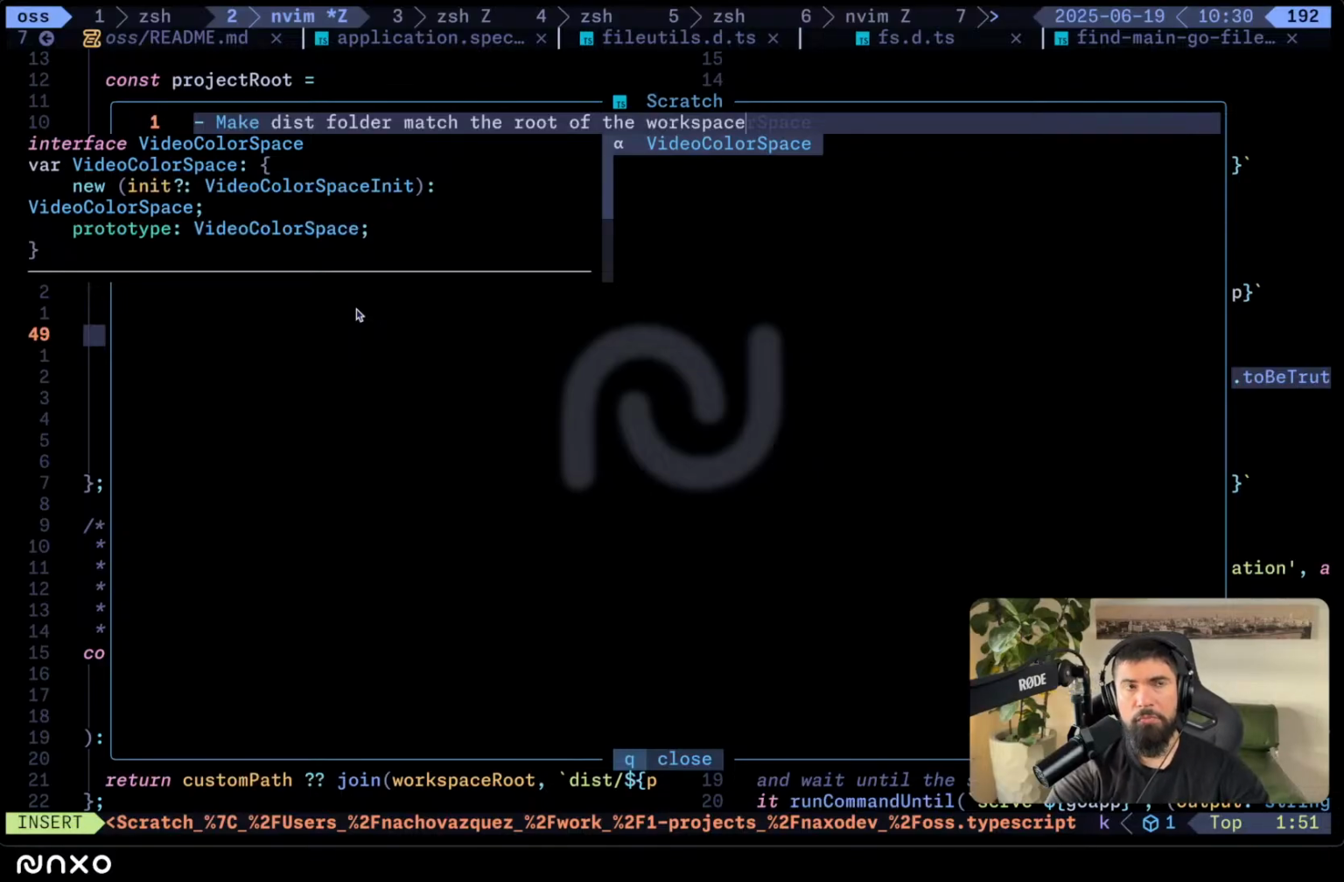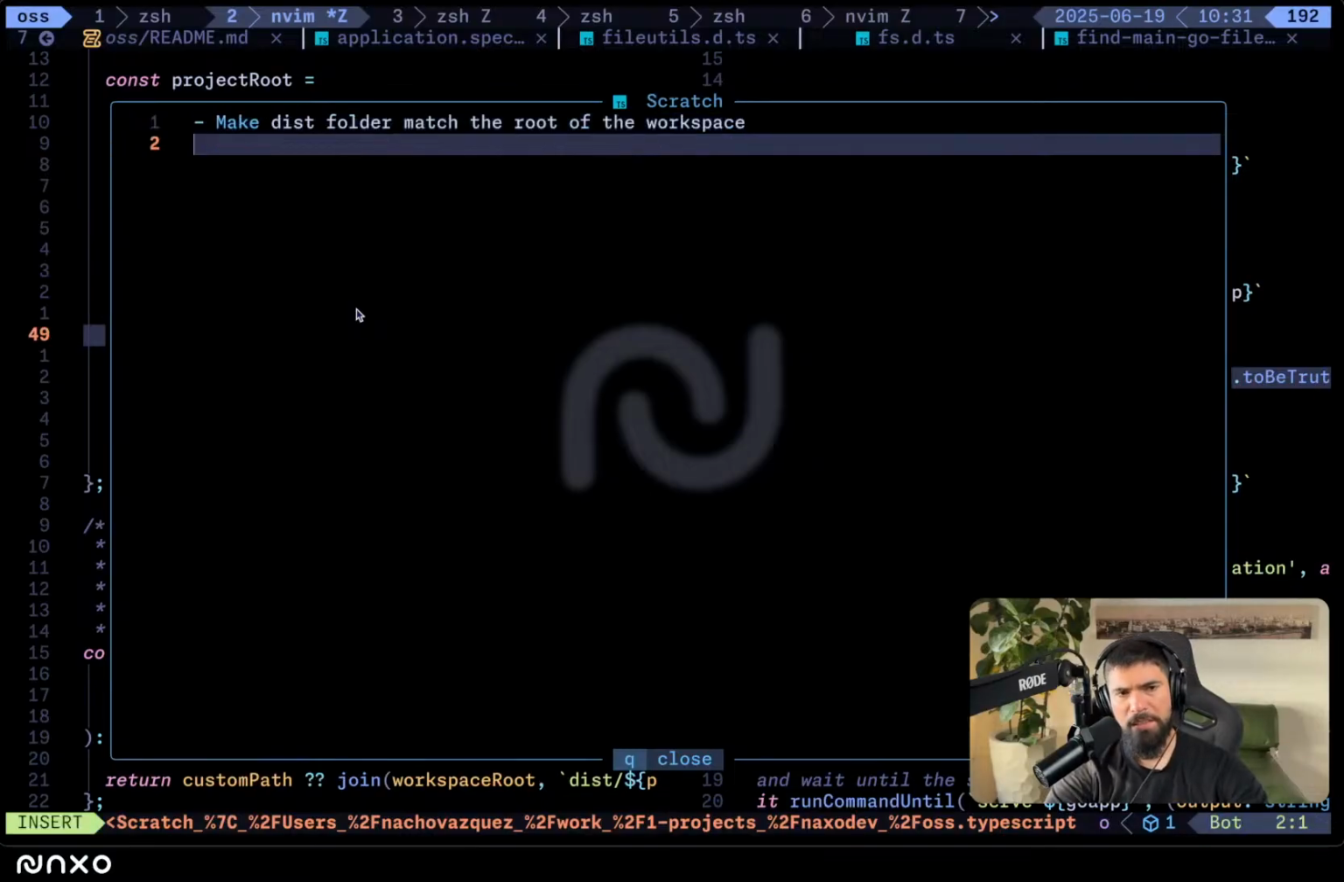And I think that it is very useful to have a root dist folder, because then when you are deploying, you can find things very easily. Everything is just there. But anyways, make the dist folder match the root of the workspace. That is step number 1. I think that's everything I need, to be honest, to make everything work.